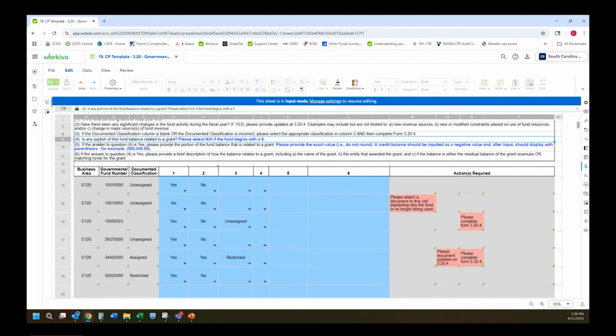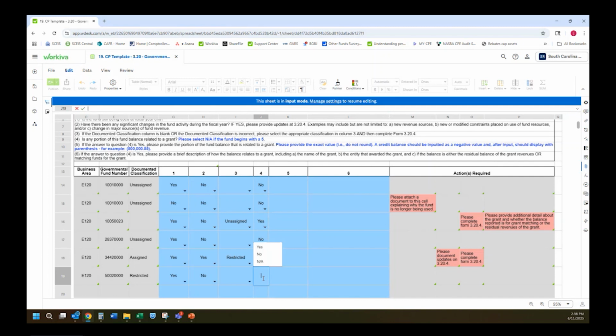Number 4, this same question, is any portion of the fund balance related to a grant? I'm going to put yes for this one. So we're prompted to do something with that. And now a lot of agencies, I think, forget this. If it's a fund that begins with a 5, please put NA because you don't need to do anything else. We already know that is a federal grant fund. And you don't need to go through the process of filling out anything more for that. I'm going to put yes for this one too.